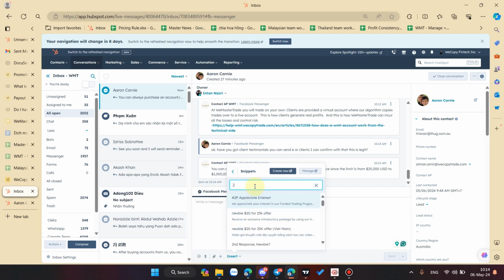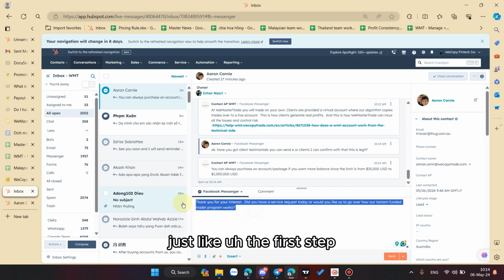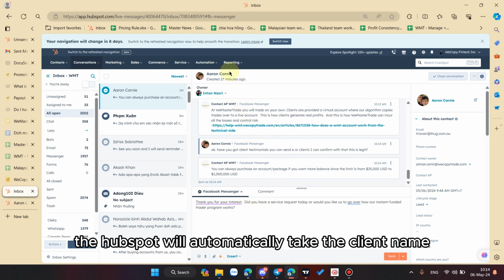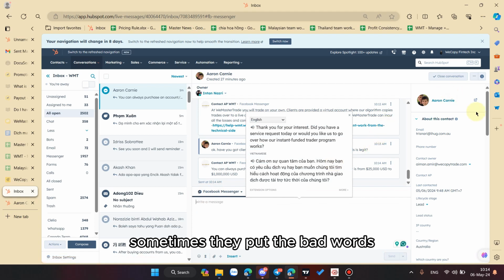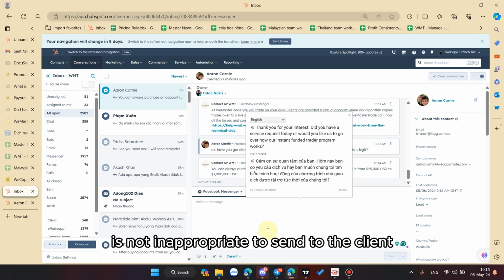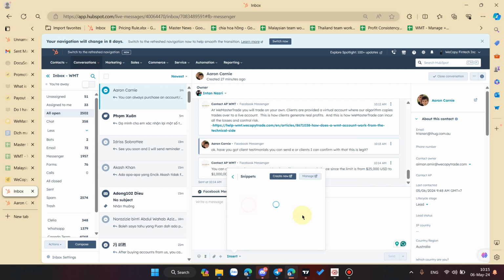The same goes for the second step. You just press second, and you will have many languages too. So it is very crucial to check the information again before you send it out to the client. Just like the first step, HubSpot will automatically take the client name. Sometimes they don't put the right name, sometimes they put bad words. So you have to check again, and if a word is inappropriate to send to the client, you have to delete it. That's how you use the snippet.